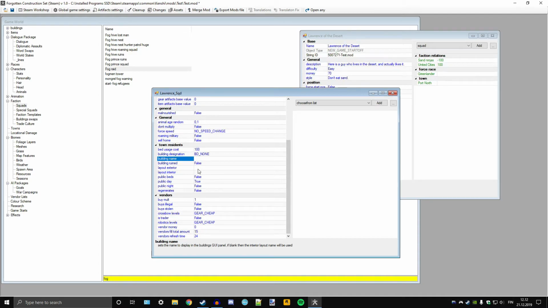So the building name is the name of the building, and the interior layout, which we talked about briefly before, you can do in the in-game editor: make an interior, then save it by a name. This will override that name. This means that if the building is ruined, like in the hub, there are a lot of ruined buildings. Public beds, false, means that you can't sleep on them.